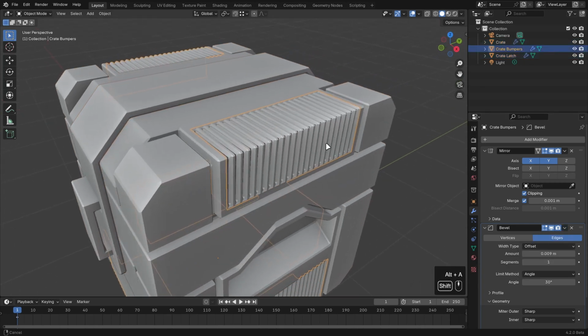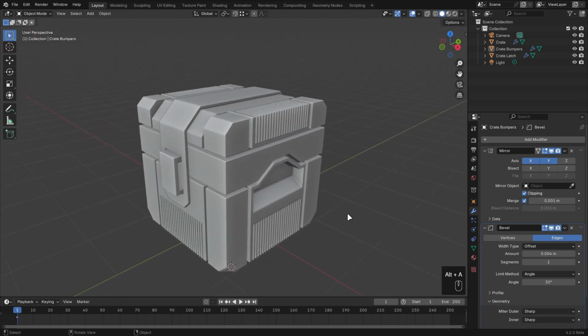Then for our bumps and ridges here, we might want to make this amount a little bit smaller. So I'll select that object and turn down the bevel amount just like so. Then once you've done that, then you've officially completed the Sci-Fi crate.